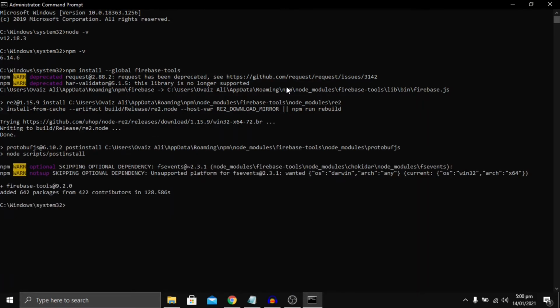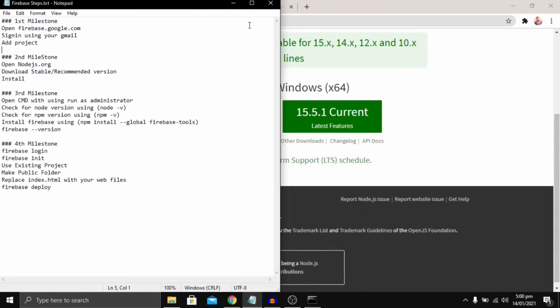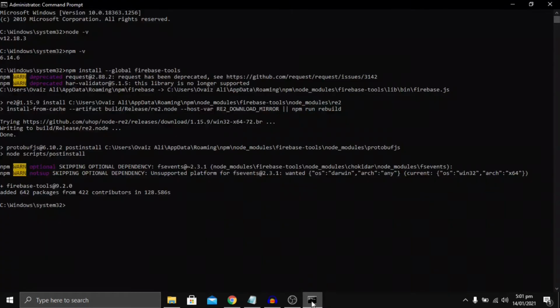So finally we are done with installing Firebase tools. It contains 642 packages. So let's begin Firebase hosting. Finally we are done with the third milestone too. Lastly, we would be checking the version of Firebase which is being installed. So it would be a cross check.